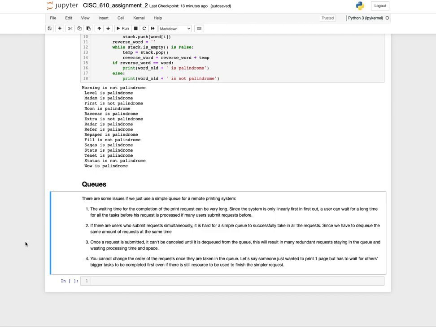The fourth is that you cannot change the order of the requests once they are taken into the queue. It's hard to sort it in the queue. You can only do first in, first out. But let's say someone just wants to print one page, and we still have printing resources in the system, but he or she still has to wait for all the bigger tasks to be completed first, even though there is still some space for the task.